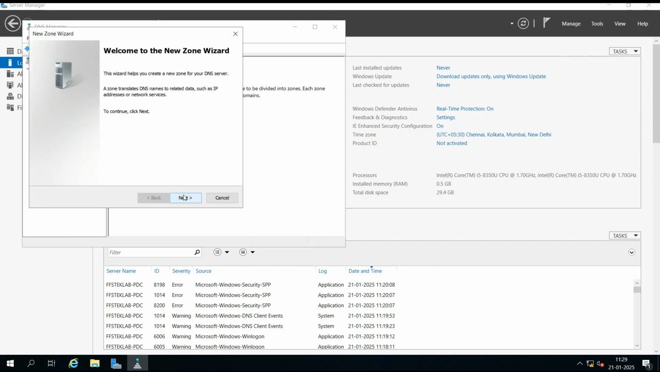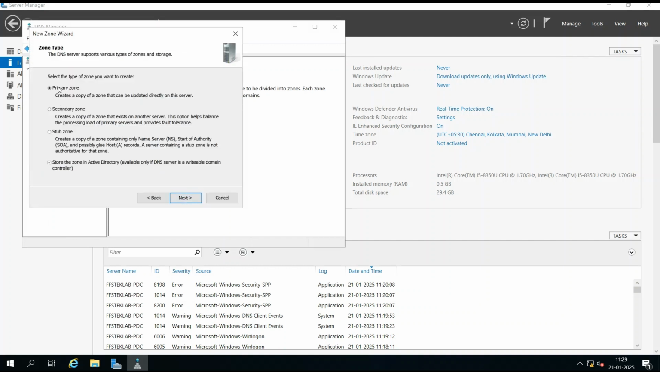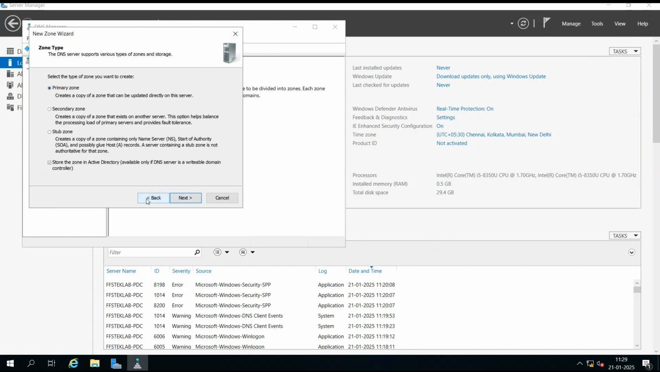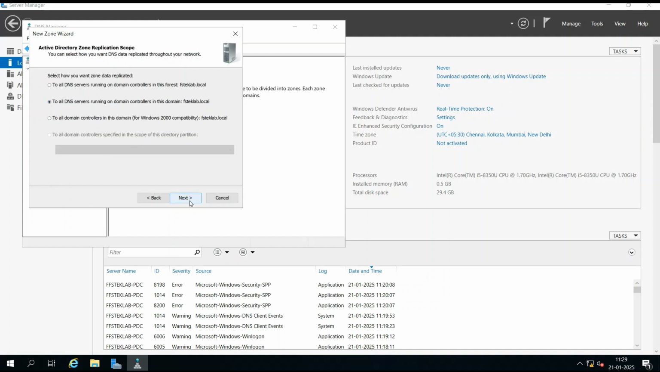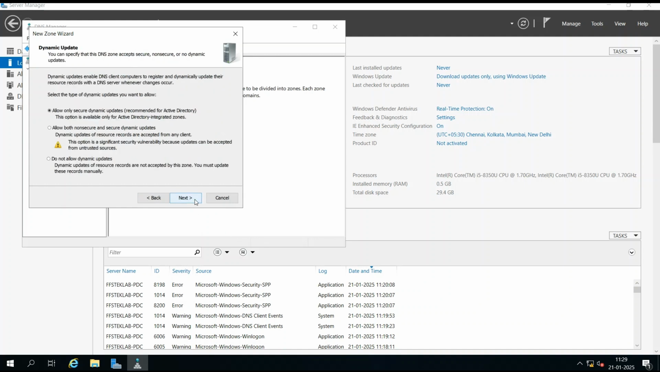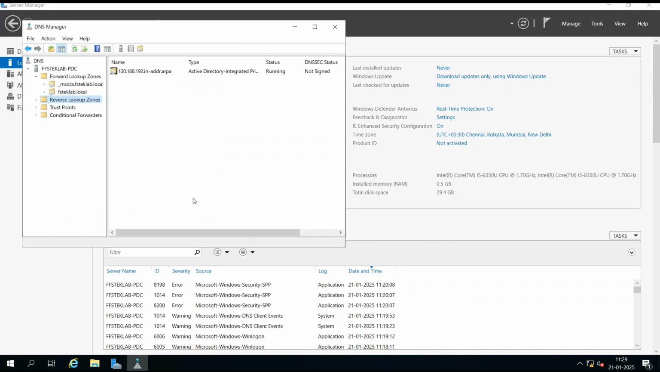Right-click on reverse lookup and click New Zone to create it immediately. Click Next till you get to the Network ID window. Type in the IP address of the zone and click Next. Click Next and finish. The reverse lookup zone will be added.